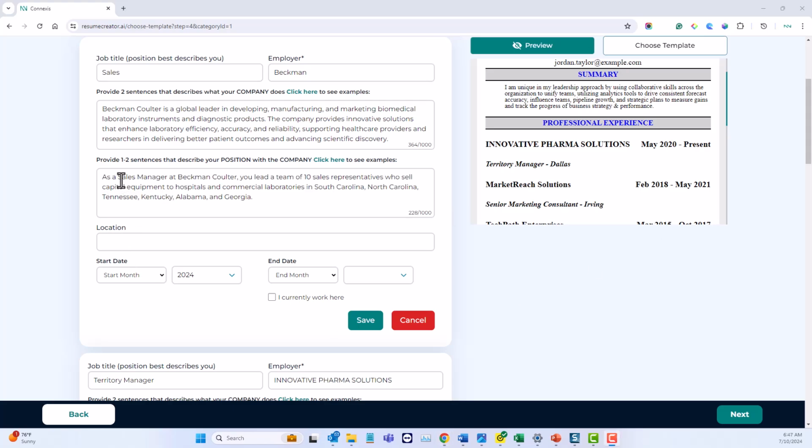Okay, so as a sales manager, and this probably should be as a sales rep here, but you get the picture. As a sales manager at Beckman Coulter, you lead a team of 10 sales reps who sell capital equipment to hospitals and commercial labs in South Carolina, North Carolina, Tennessee, Kentucky, Alabama, Georgia. So just an overview of what you do, what products you sell, and what territory you have if you're in sales. That is the best way to document your position, and you'll see this in a minute.